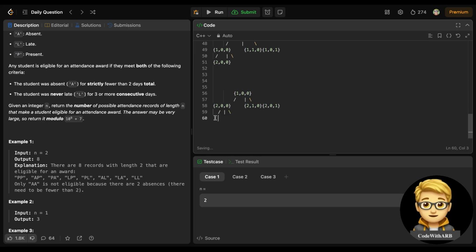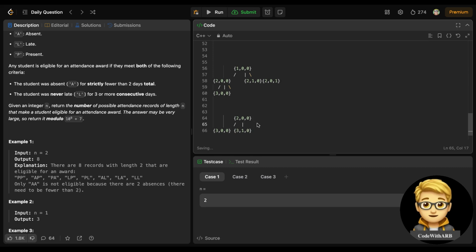If it is present, then leave it, nothing to do. But if he is late or absent, I again have choices. This should have 30, and this should be here. So I again have three choices. If I am absent, then this should increment to 1, and this should be 0. And if I am late, this should be 3, 0 and 1.